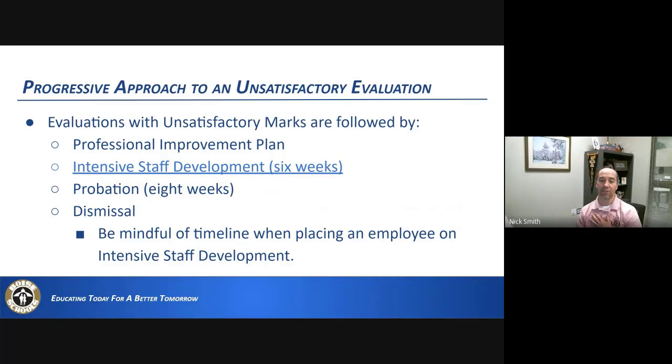So if I evaluate somebody around May 15th, and I've only got 2 weeks of school left, I may put them on intensive staff development for those 2 weeks, but they've got 4 more weeks in the following school year of intensive staff development. So they'll start the new school year on intensive staff development. That's just something to keep in mind when you're doing your evaluations. Keep that timeline in mind. If you've got an employee that you're concerned about, don't wait till the end to do that evaluation. Any questions on that?